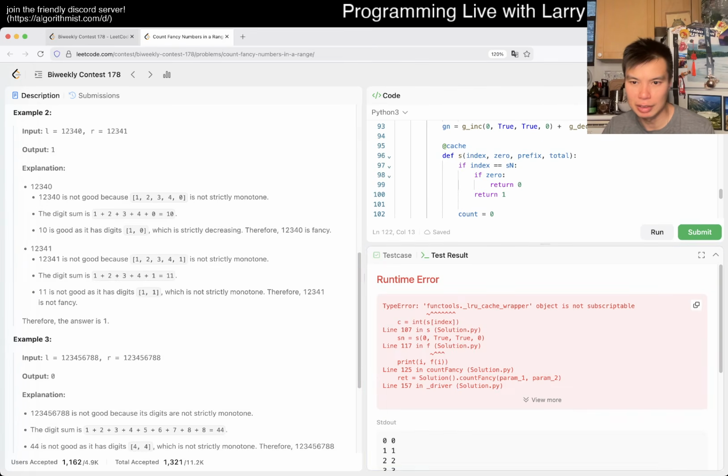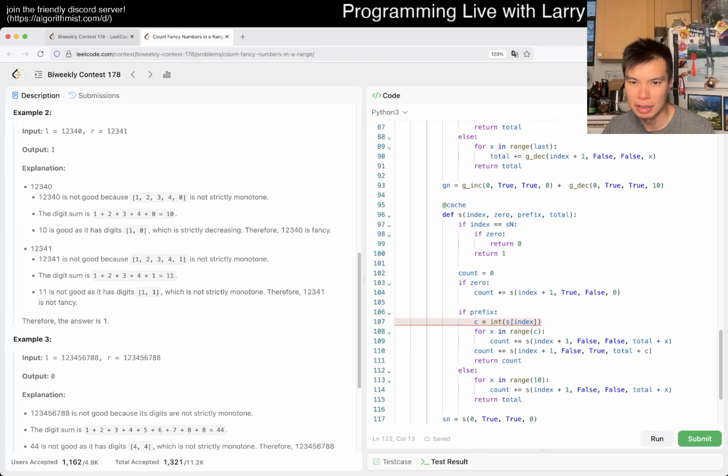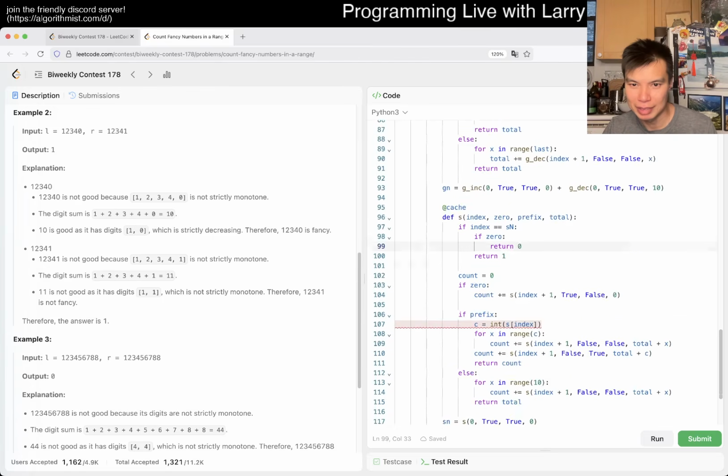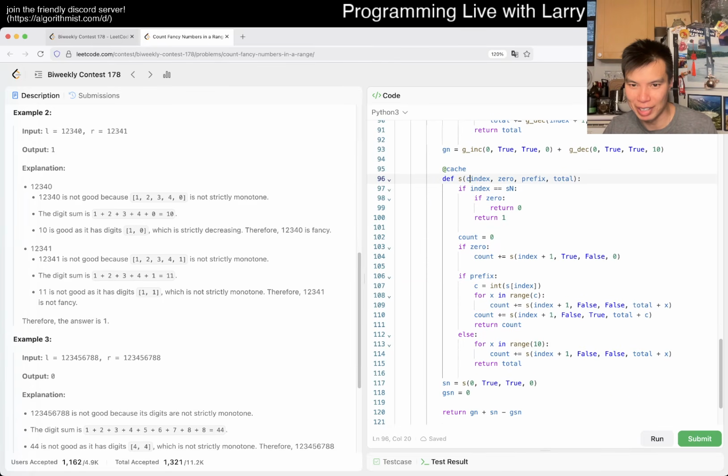Hopefully... oh, that's also the name of my string. Also, do I not convert? Oh, I should say SC for S count. This is terrible. Naming things is hard.